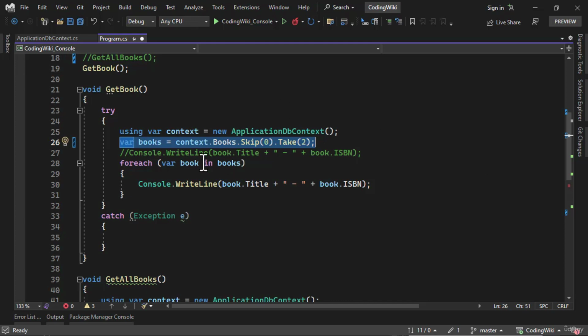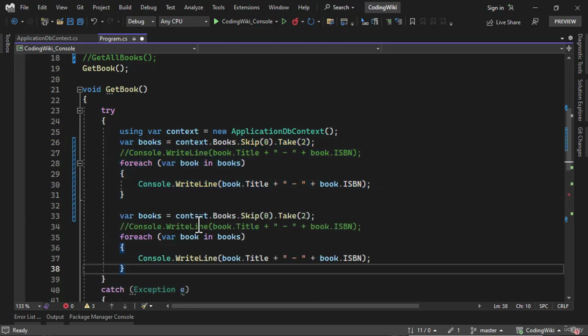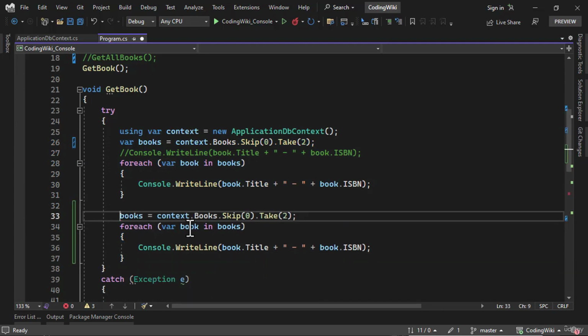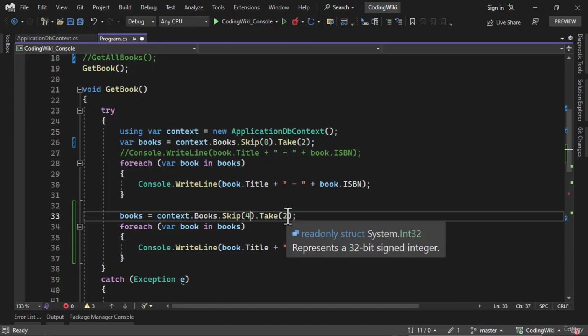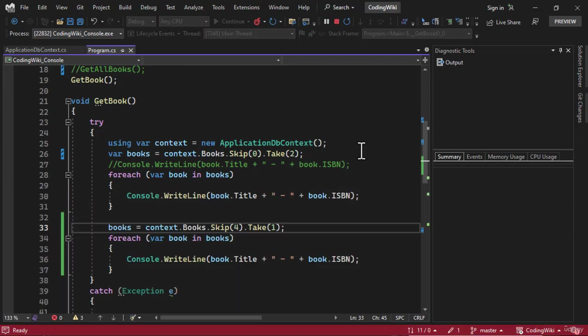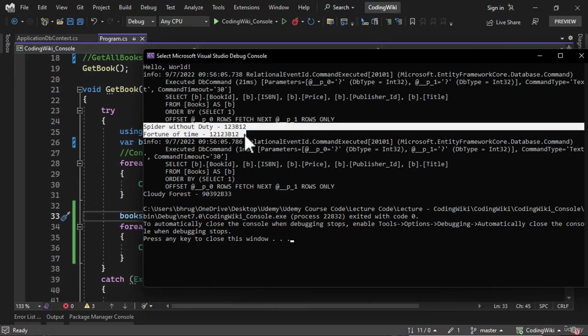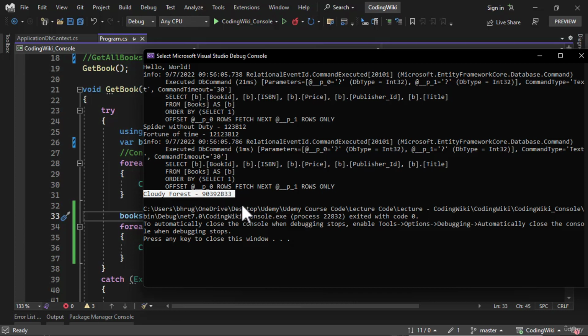That is perfect. We will display that here, and then let me copy it one more time, paste it again. After that what I want to do is skip the first, let's say, 4 records, and take only the next 1 record. Let me run the application and see the result. We have Spider Without Duty, Fortune of Time, and Cloudy Forest.